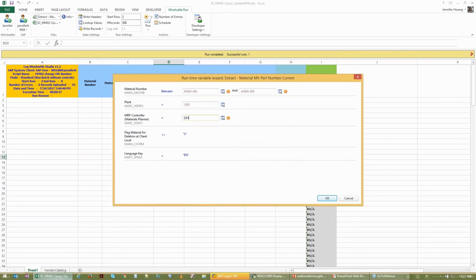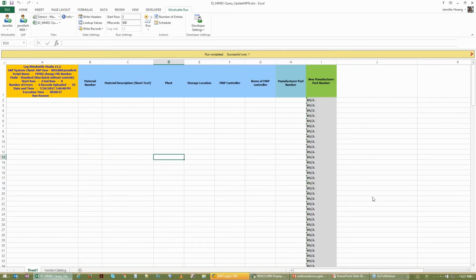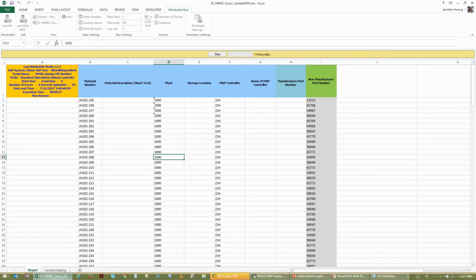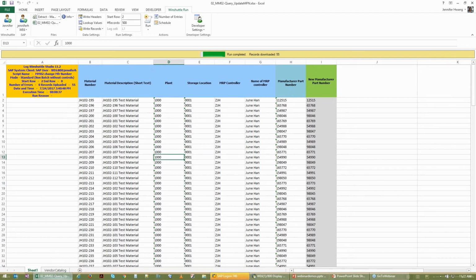So now I will go ahead and put myself back as the MRP controller and hit run. So now we're extracting all of the materials that fit that particular search. And again, we're looking at material master records here, but you could extract any type of master data within SAP, or really anything that lives within the tables. And again, we're using your SAP user credentials, so I'll only be able to extract data as long as I'm able to normally see that within SAP.